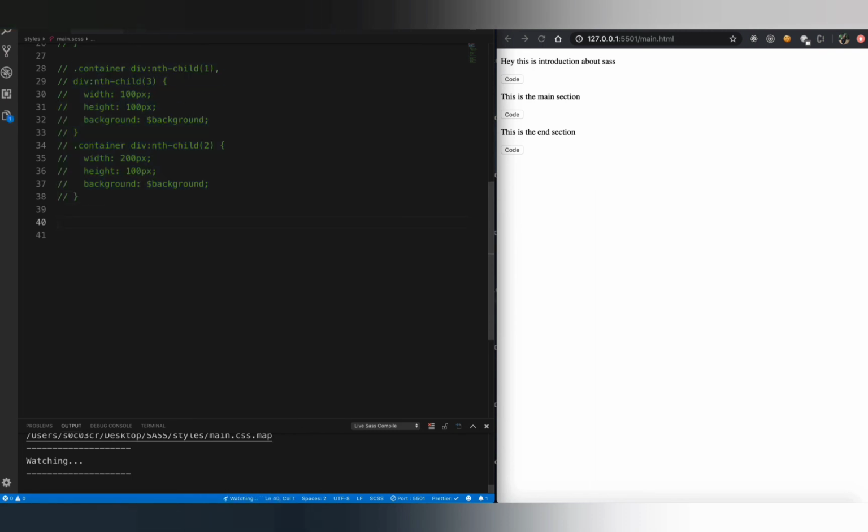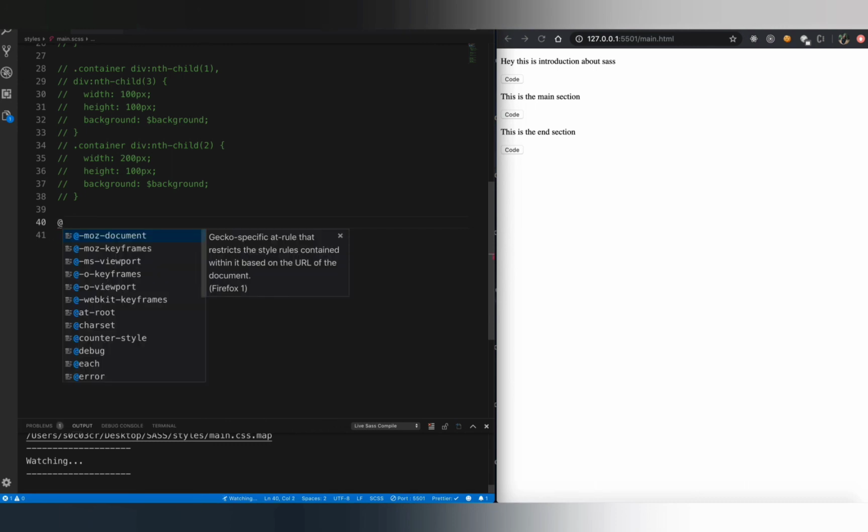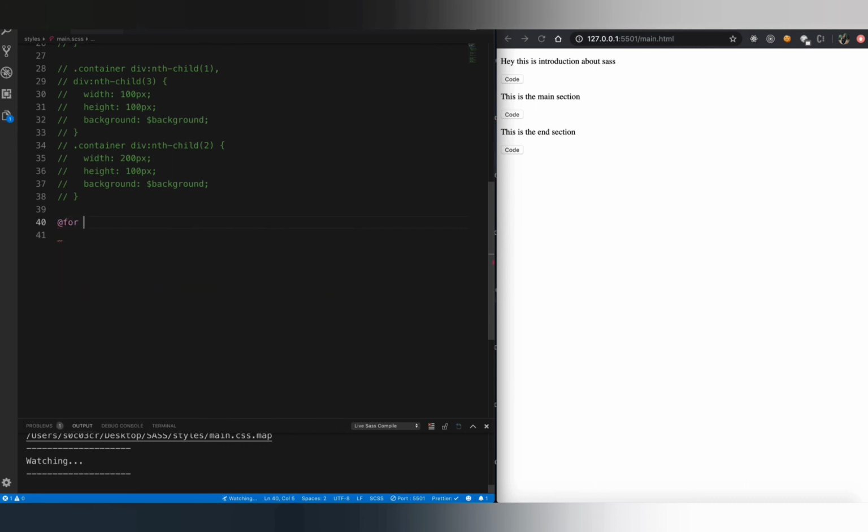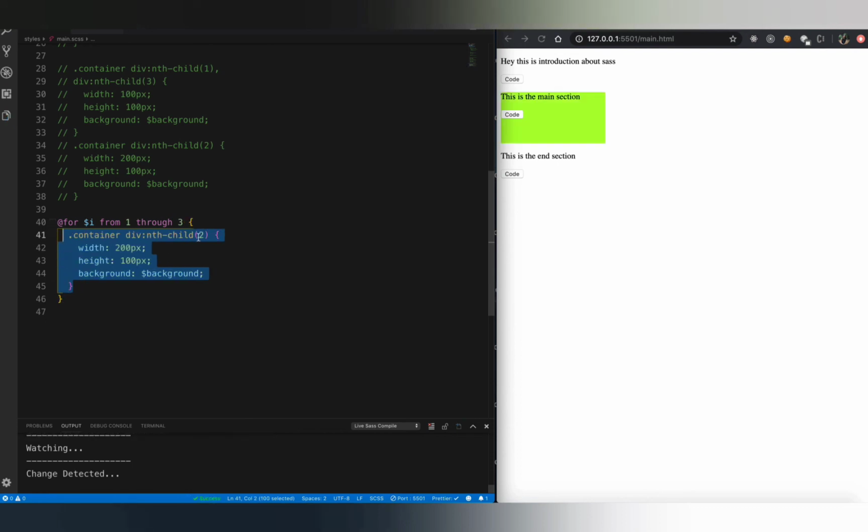So the syntax here goes like this. You say at for, and then the variable you want to use to loop through, which is $i, and say it should go from 1 through 3. And inside this you can give this particular styling. So I'm going to copy this and paste it here. Let me uncomment it. But instead of saying second child, we should be doing it for all the children. So I'm going to say $i. This is the variable that we are using.